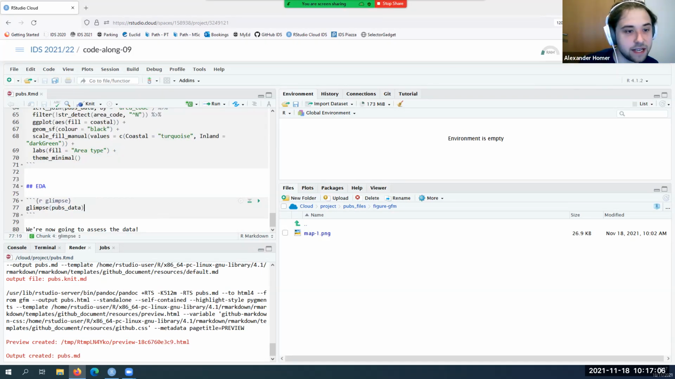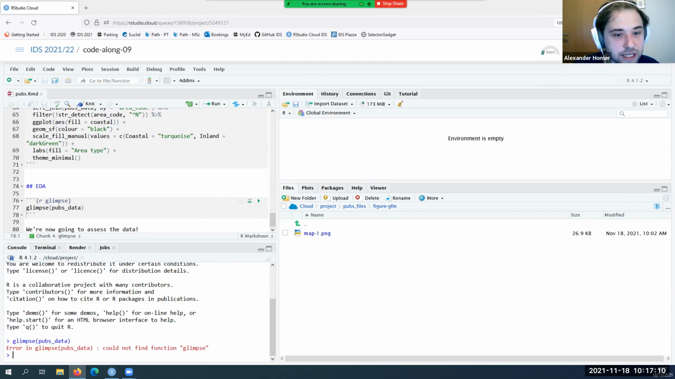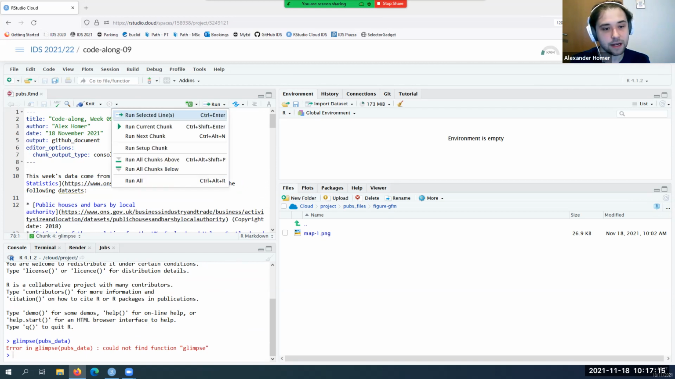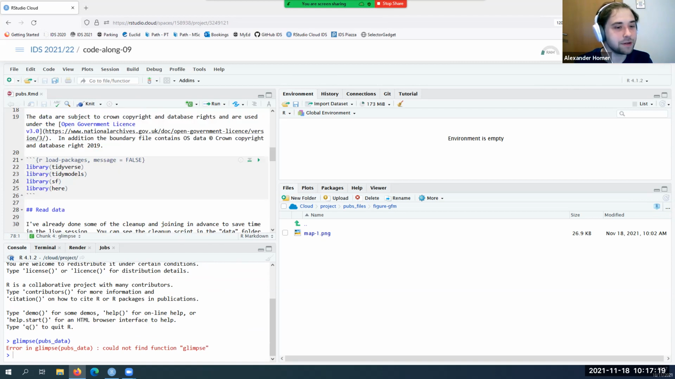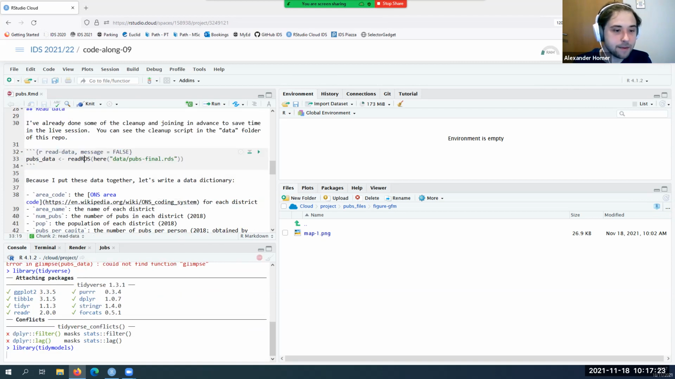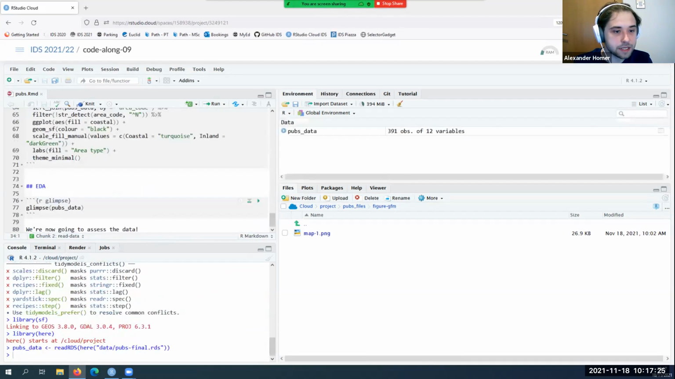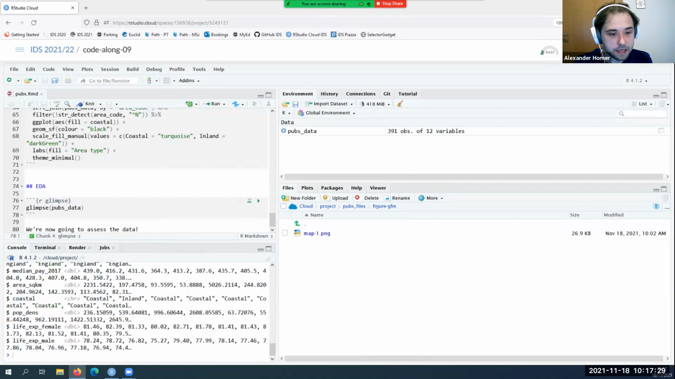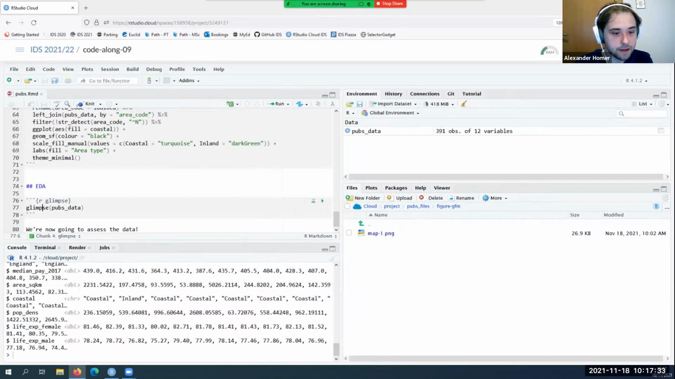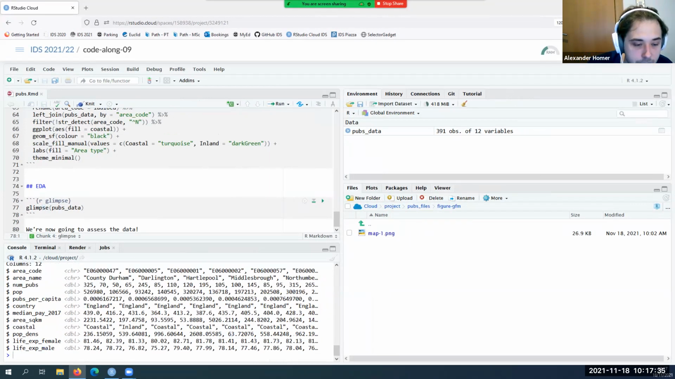Okay, so we're actually going to be able to do something with this. So let's take a glimpse of the data first, so we can have a look at that. And it can't find the function because I haven't actually run the code. So let's just run everything, except the map, because that will also take a long time when I'm running it here. So I'll read the data, and we'll skip that chunk and glimpse the data. And that's not very readable. So let's try that again. That's better.